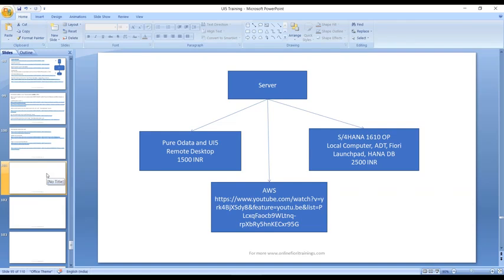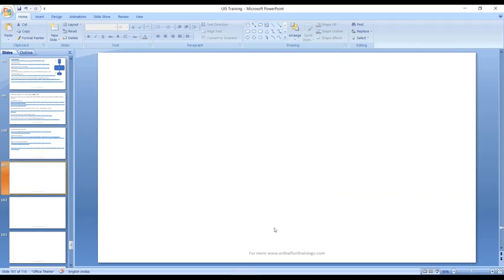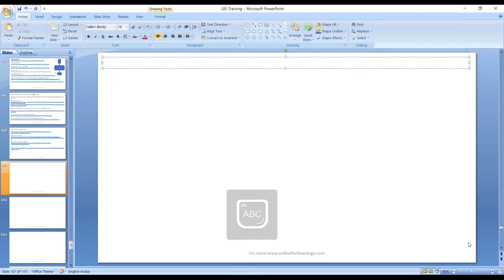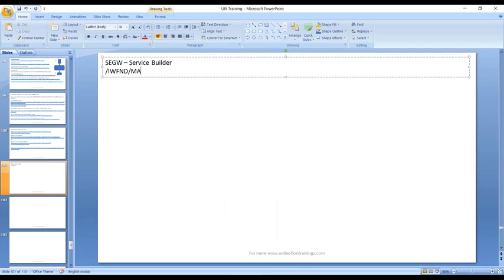Now we'll go to the backend system and create our first OData project. So a couple of interesting transactions to discuss in order to proceed with the creation of OData projects. The very first transaction is SEGW. The SEGW transaction is used and known as the SAP Service Builder transaction. The second transaction is /IWFND/MAINT_SERVICE. This is the transaction which is used for service maintenance.